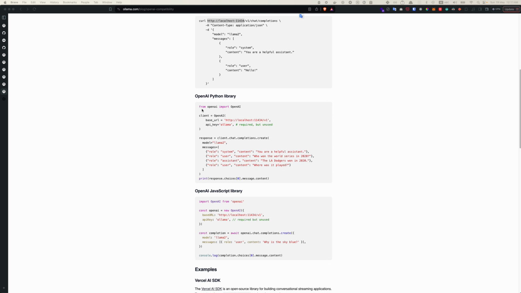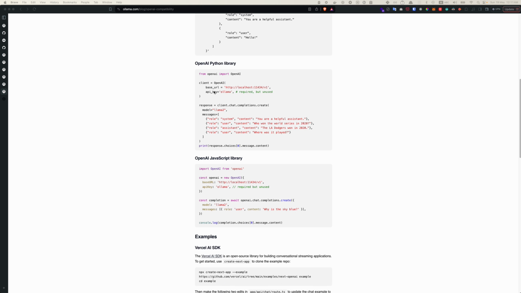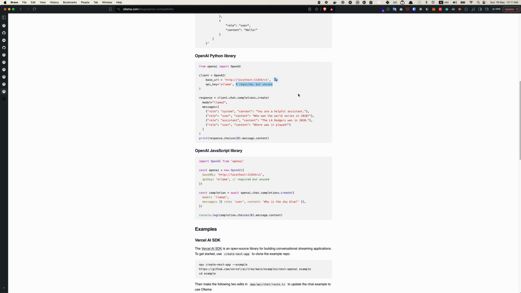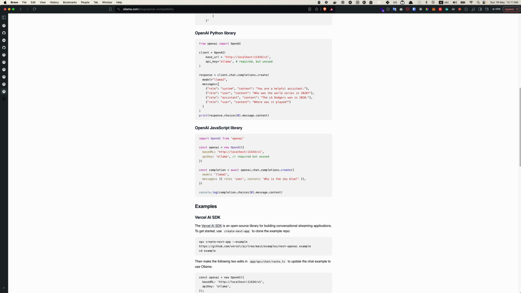ChatGPT compatible. So you can use the OpenAI library, and then you can book something like this. This will be your localhost, and then an API key is required. Let's try this one.